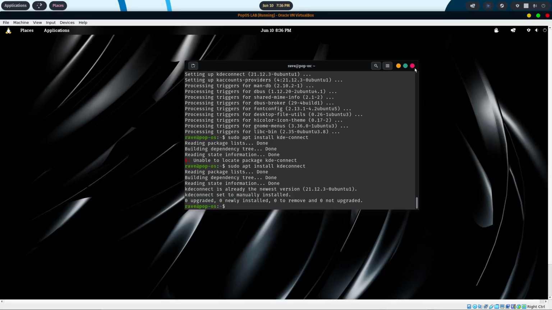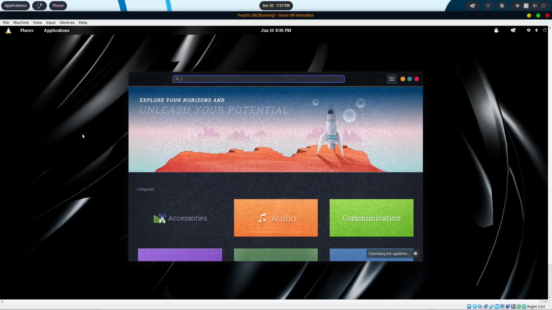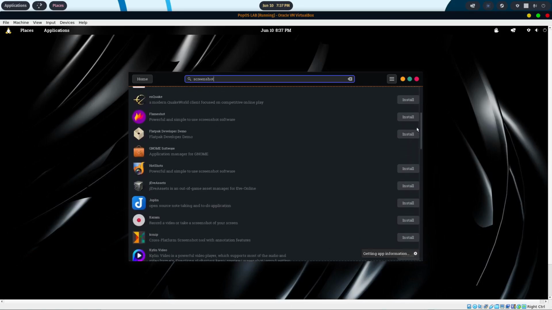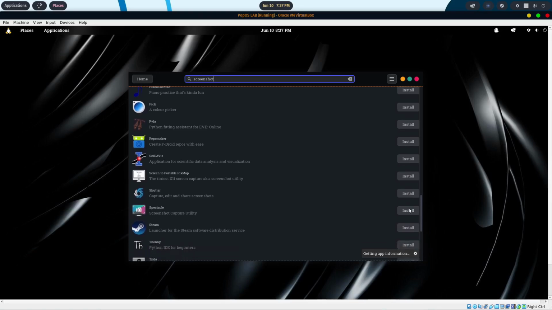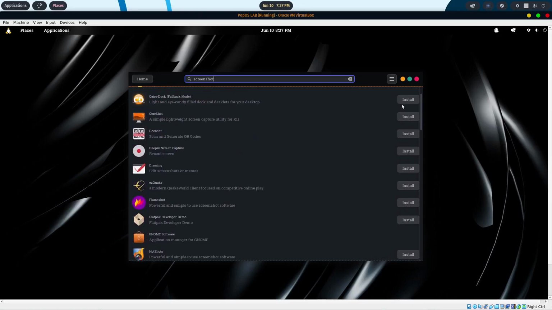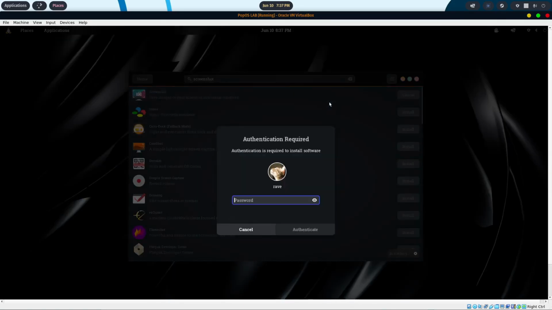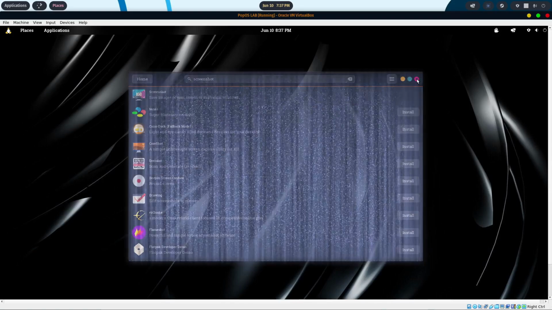And then for Screenshot, we're going to go ahead and open that up in the PopShop. So we're going to close out the terminal. And then we're going to go to applications and then open up your PopShop. And up here at the top, just type in the word screenshot, one word. And scroll down a little bit. It should be somewhere here on the list. Looked right past it. So go ahead and click install on that. Put in our password. And it's been installed.